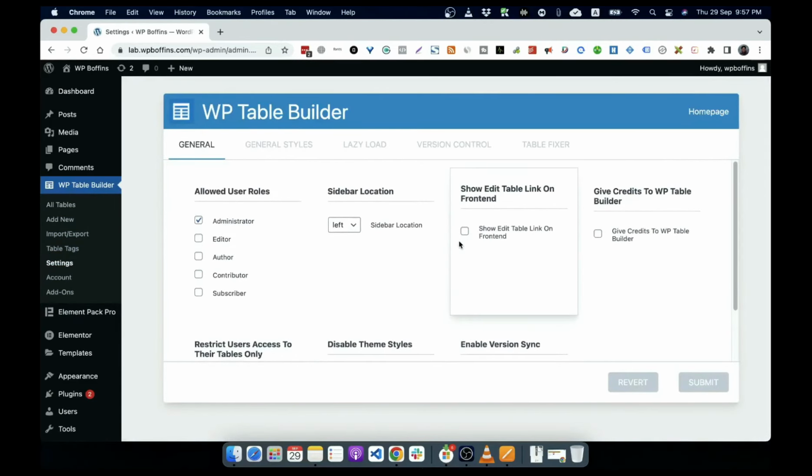So I'm not going to demonstrate in this video how you can set up this WP Table Builder or Element Pack Pro or any other third-party plugins. This video is solely about what a plugin is and how you can install and uninstall them and use them.